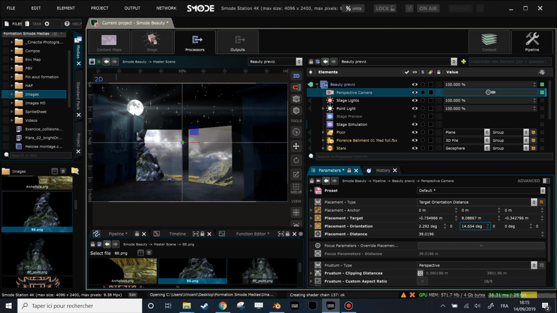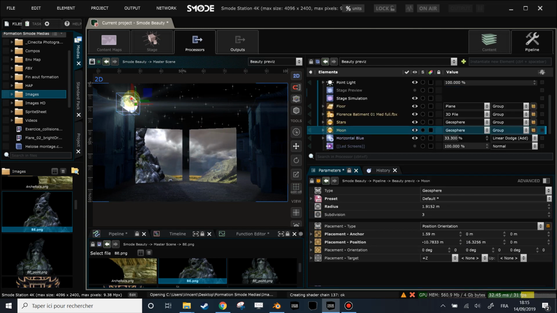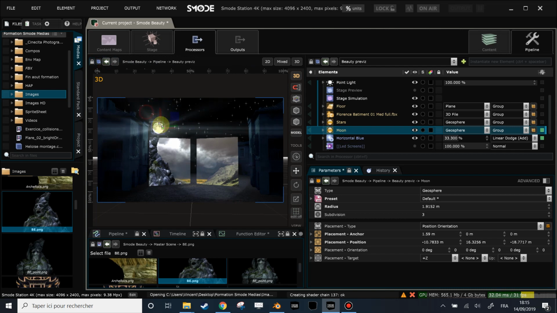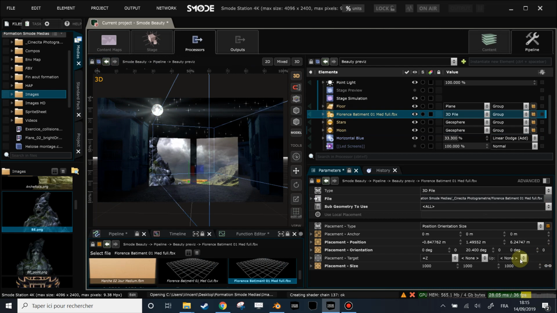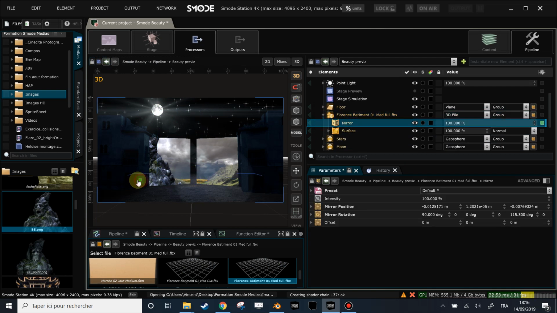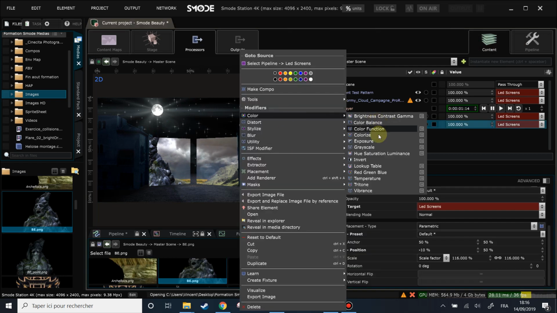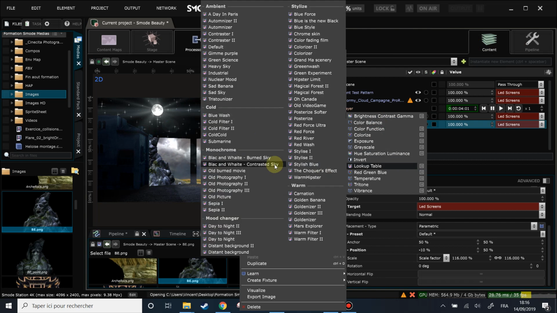So maybe that's not right, my moon is stuck to my building 3D model. Okay, let's put that a little bit further, and let's reduce a little bit the size of my building. Okay, change the position of the mirror. Okay, and now color lookup table.